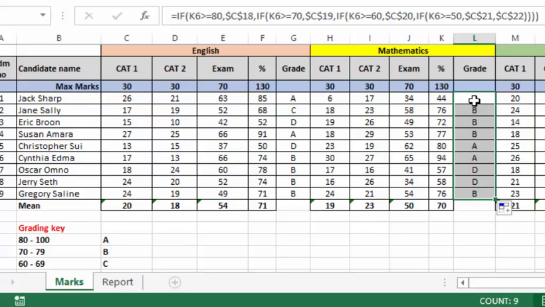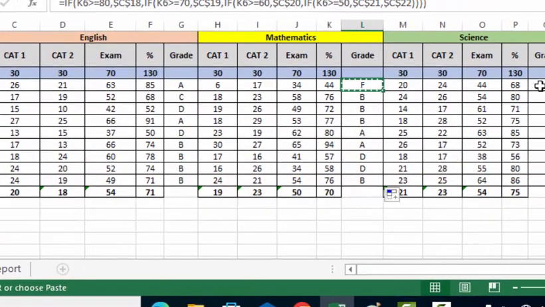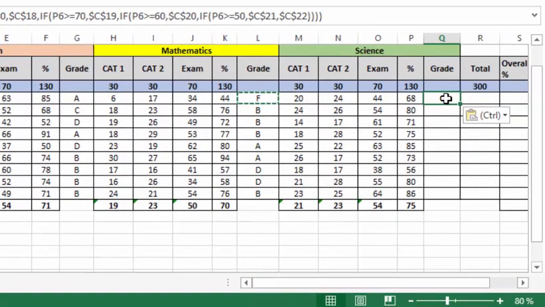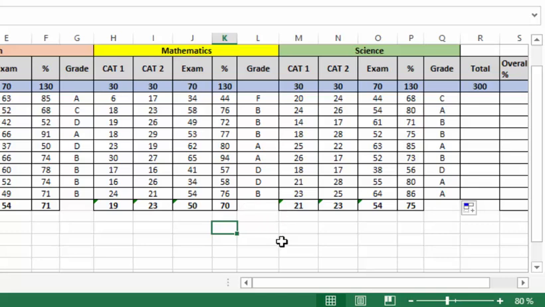Do another copy of this grade, paste it here, Ctrl V on the keyboard. Check my reference, it is picking from P6, P6, P6. My P6 is this one, P6. So I will drag down. As simple as that. It is a matter of doing one difficult task, then you copy paste and you confirm your references, then you drag down.